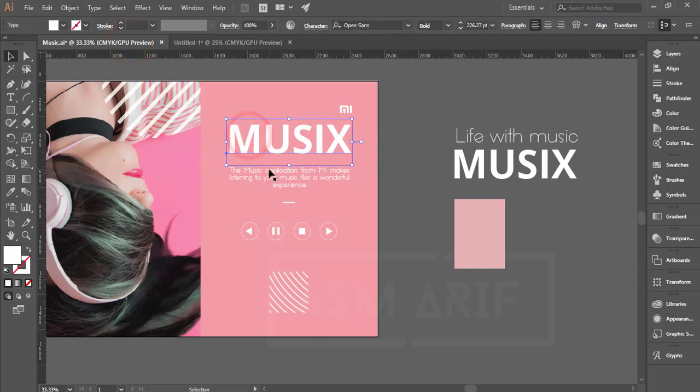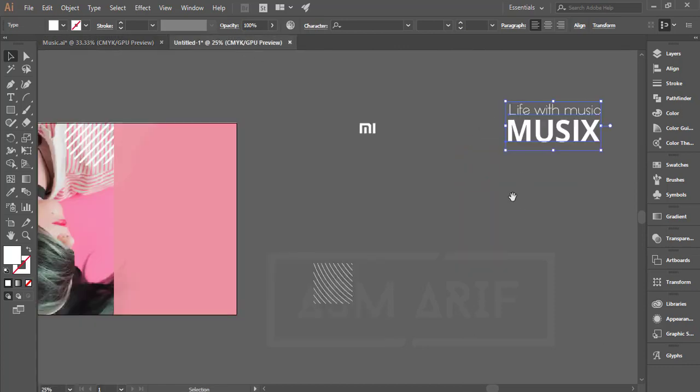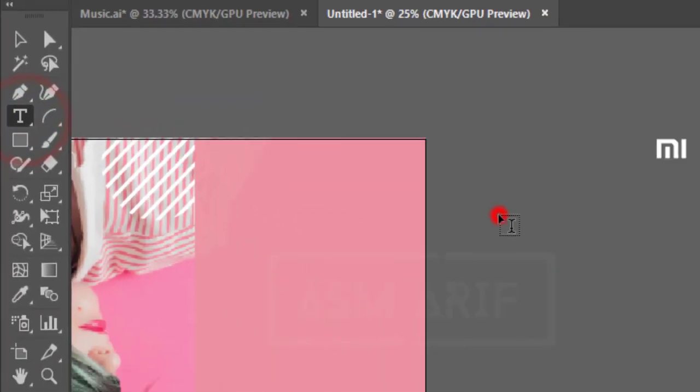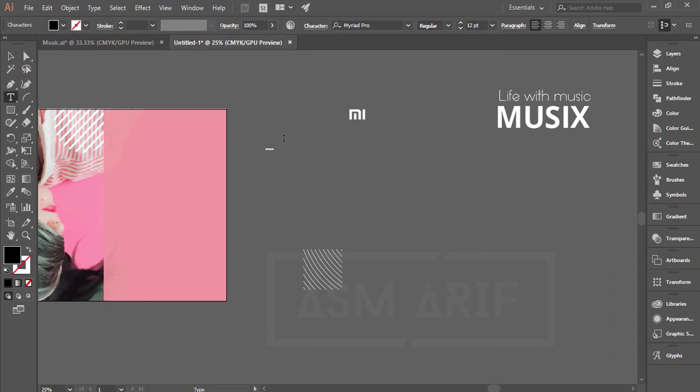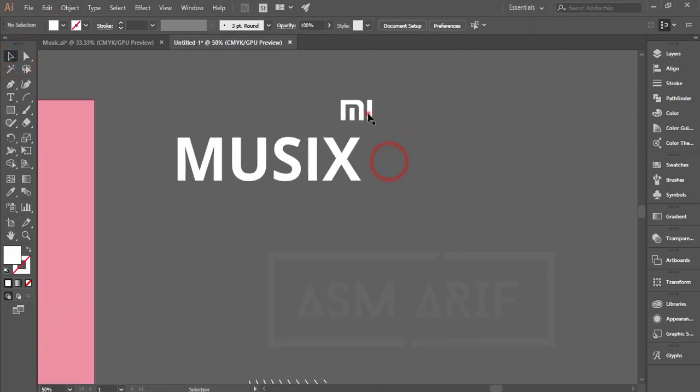Now write down something like that. So music and other stuff. I took two fonts, so I'm taking these two fonts for my convenient work. I'm just taking the text from the text tool and pressing I for the eyedropper and selecting here. It will get the text like that. So I'm writing down here. That's good. And now I'll keep the logo here.